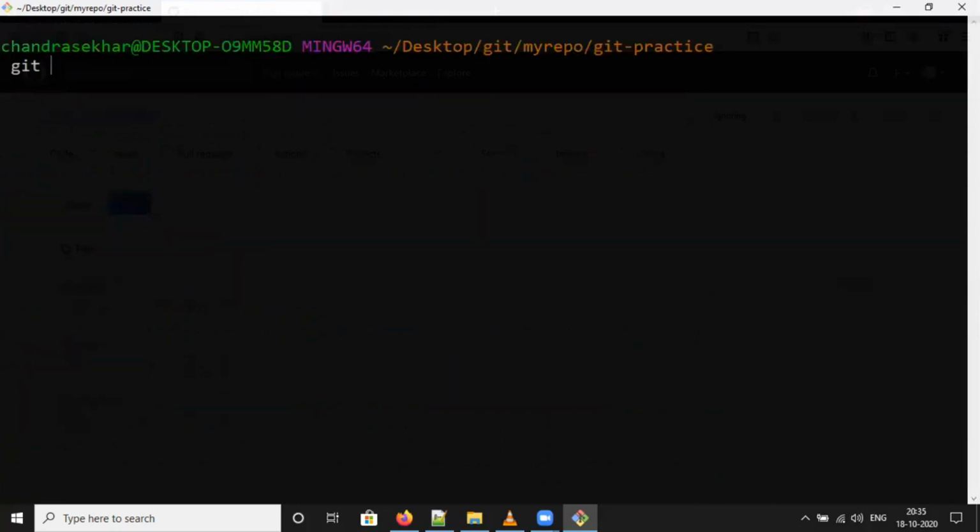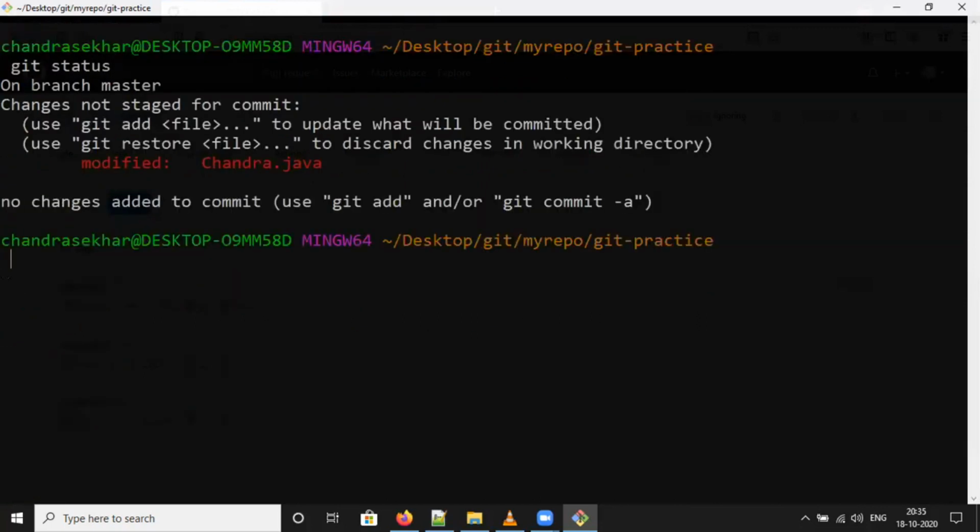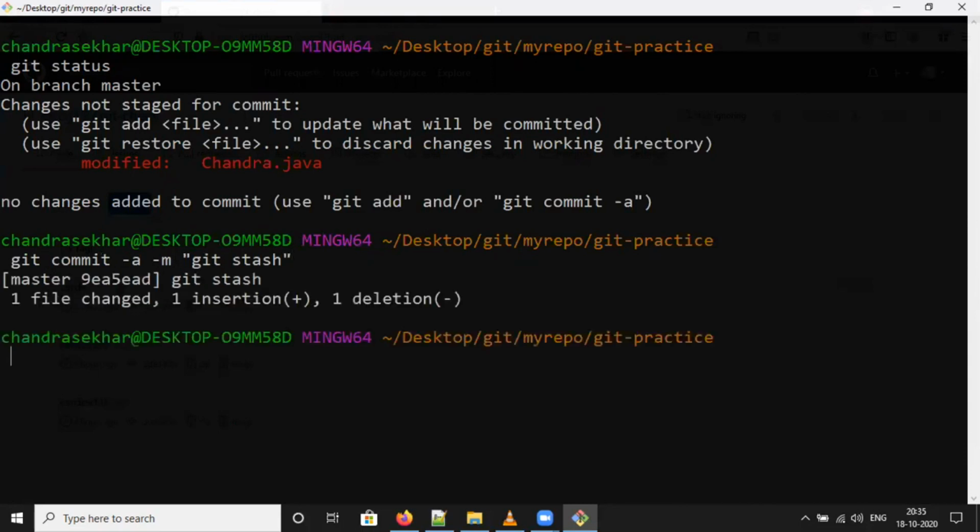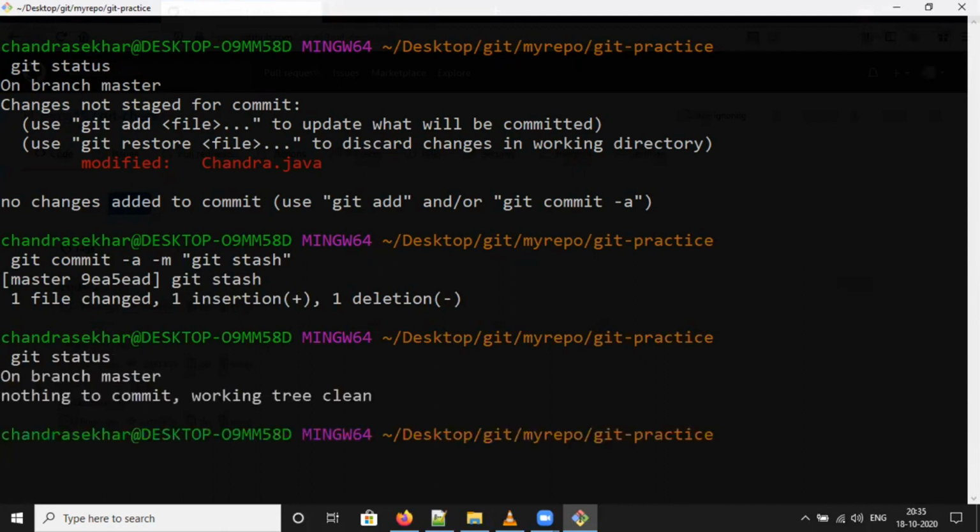Clear it, git status, git commit -m. Okay, now type the status. Branch master, working tree is clean, and it is done.